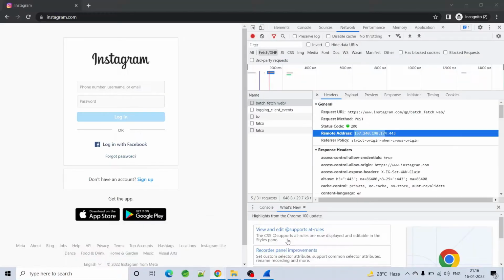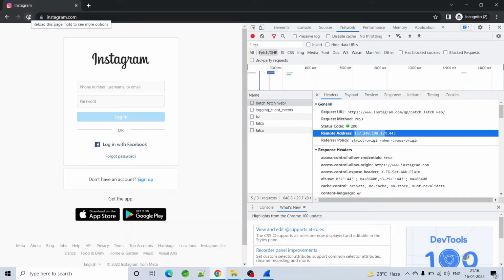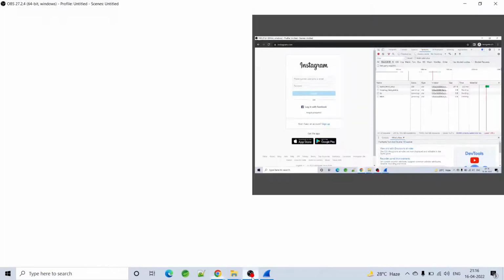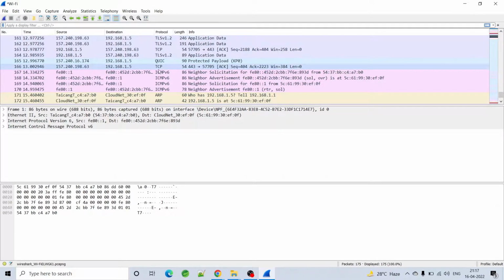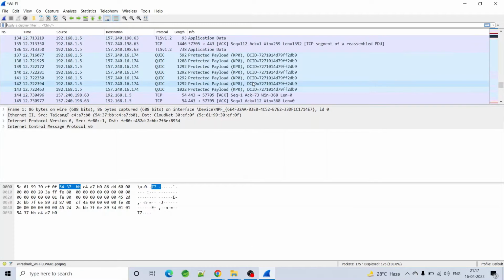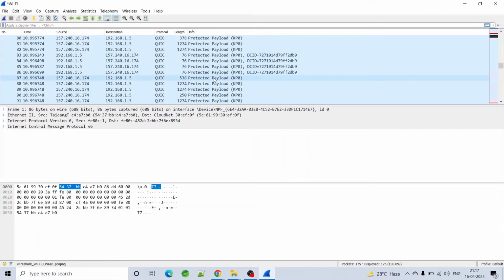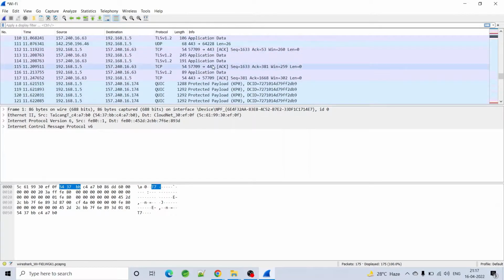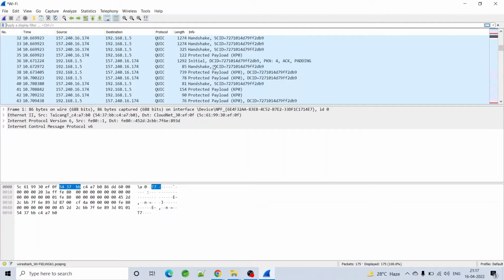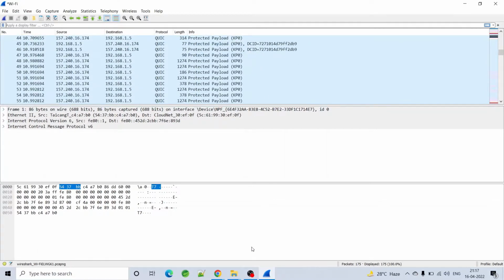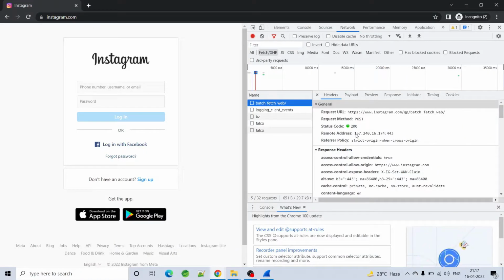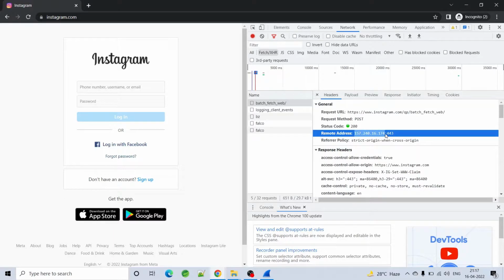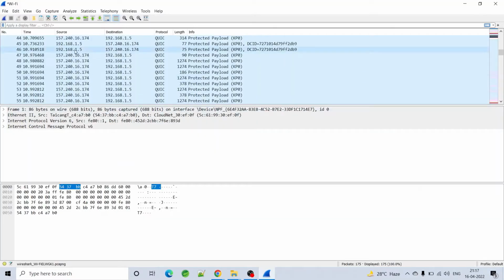Let me reload this page and then stop capturing the packets. Okay. Now it shows the destination address, source address, and all the packet information exchanged between these IPs. All the packets have been captured. So what was the IP of Instagram.com? The remote address IP is the one ending in 174. Control C.